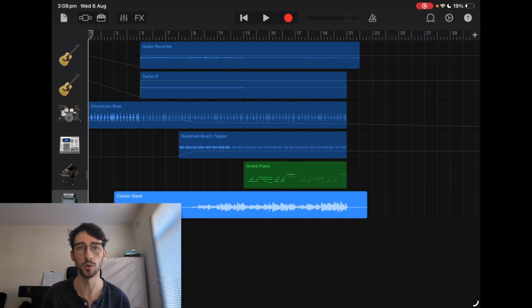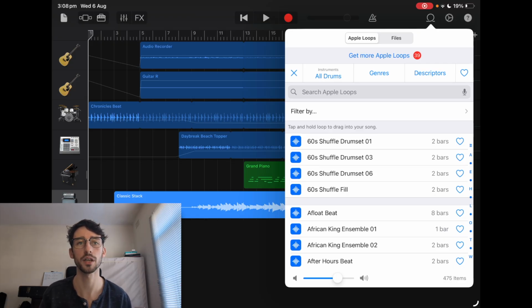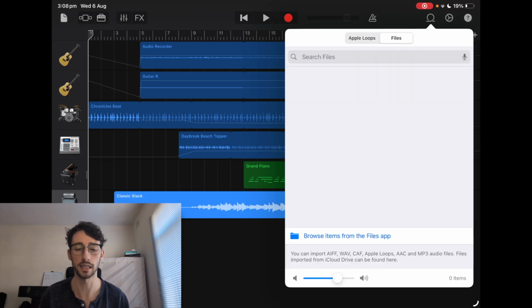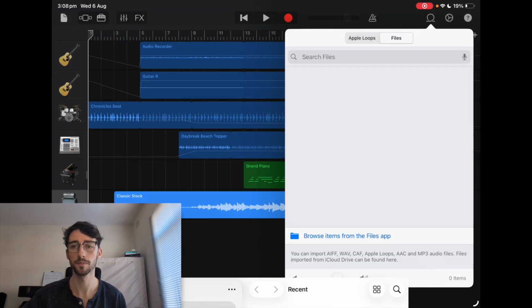We'll start with importing. To import either an audio file or MIDI file into your session, start by opening the timeline in your project, selecting the loops icon at the top right of the screen, then selecting Files. Supported file formats and extensions are helpfully listed at the bottom of this menu. From here, you can select Browse Items from the File app, then select the file you want to import.